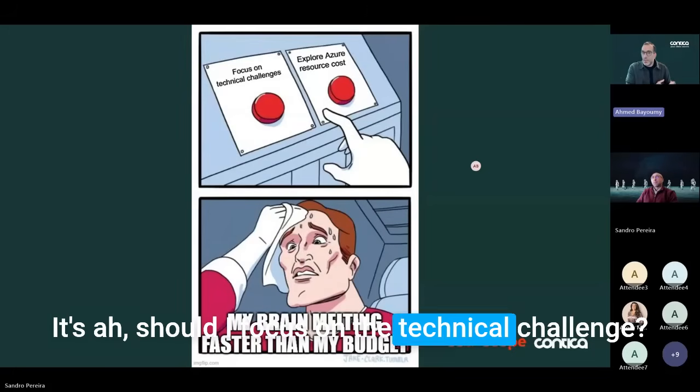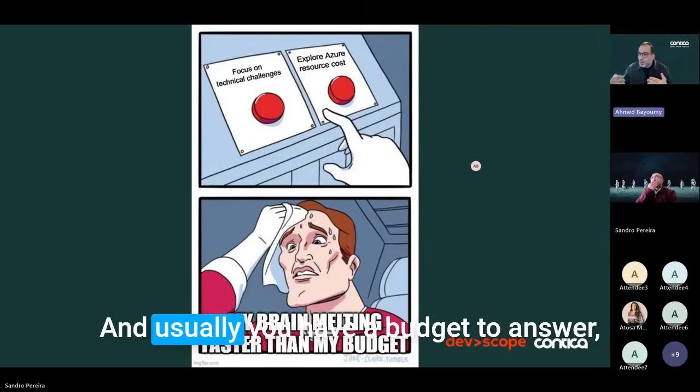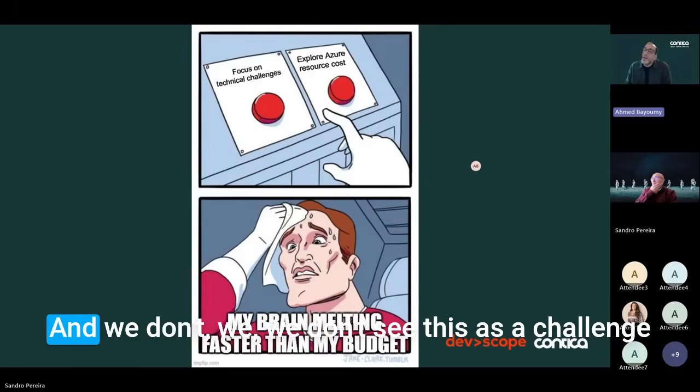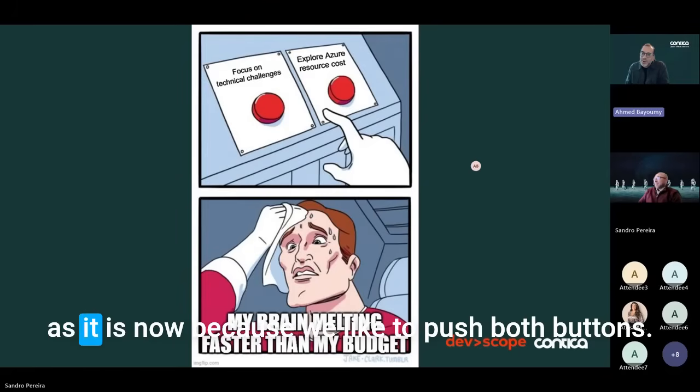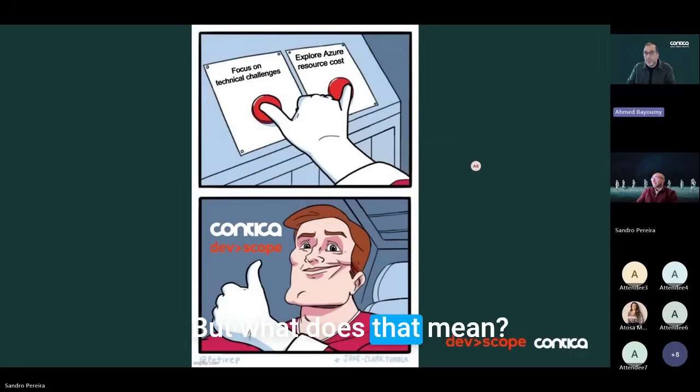Should I focus on a technical challenge? Should I start to dive into the Azure resource cost? And usually you have a budget to run through, but which way is the right way here? What goes first? And we don't see this as a challenge as it is now, because we like to push both buttons. But what does that mean?